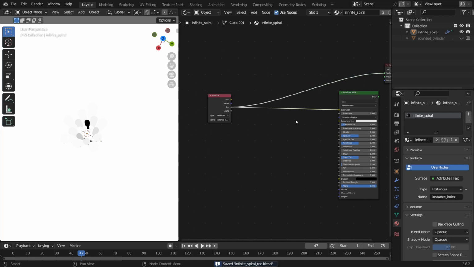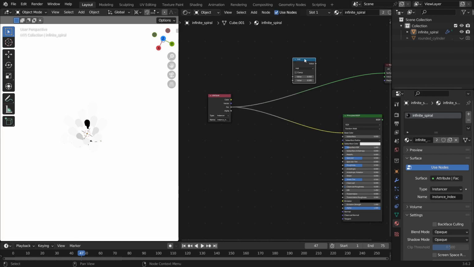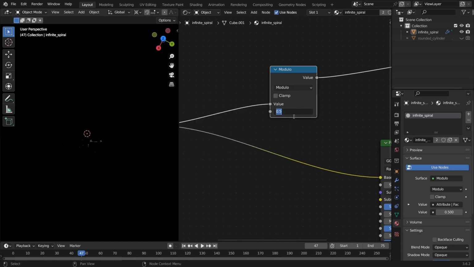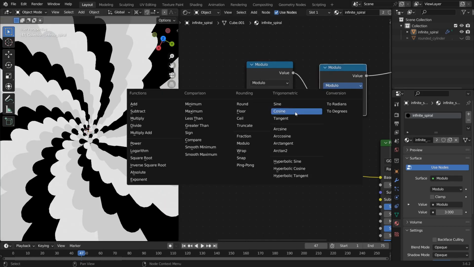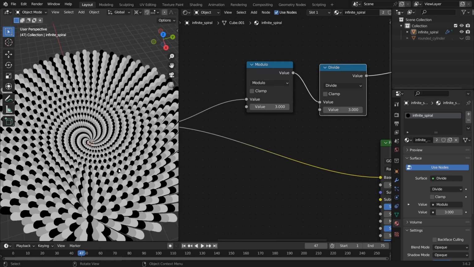One thing we can do quickly is add in a math converter node, and we can set that to modulo, so that our values only go from 0 to 3 or something like that. I can't find modulo. Why can't I find modulo? There's modulo. I'll set that to 3. And then we'll also divide by 3, so that it's a value from 0 to 1.